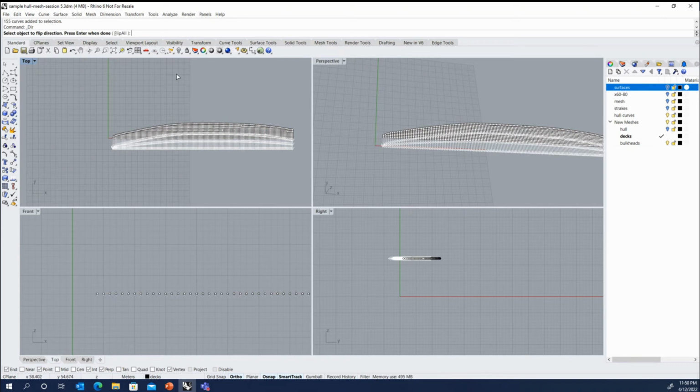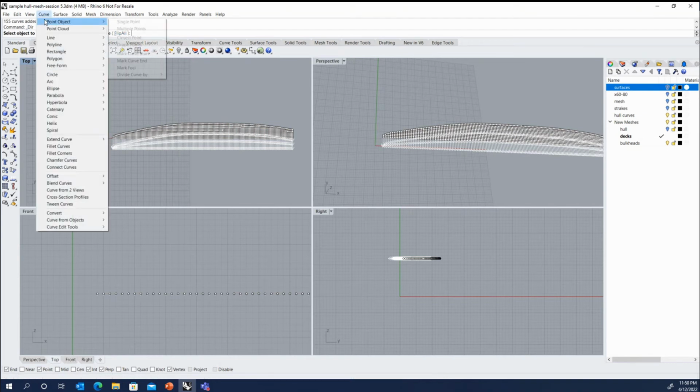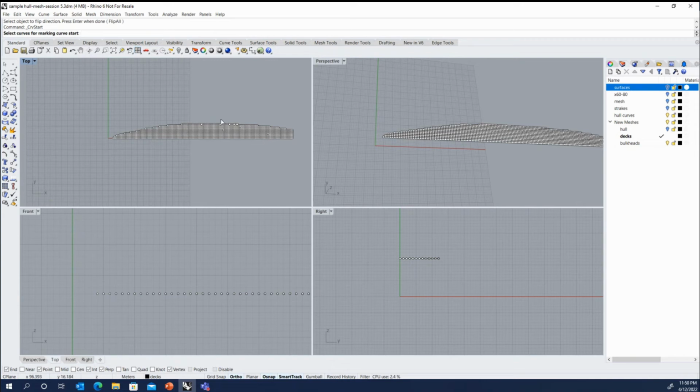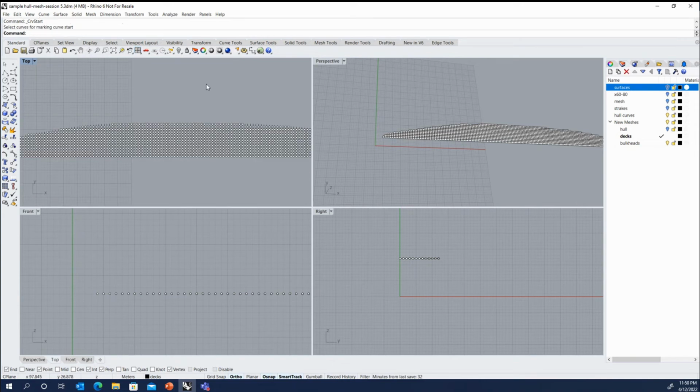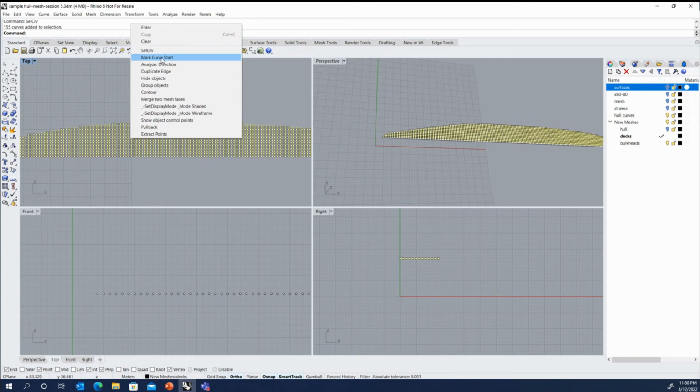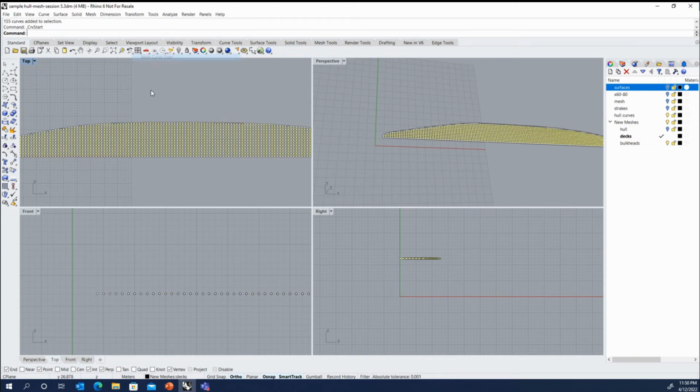So we can either reverse the direction with flip all, or we can use the curve point, and instead of marking the end, we'll tell it to mark the start. Since they're all pointed in the same direction, it really doesn't matter whether we're marking the... Oh, it was in the middle of the analyze direction command when I issued that, so it didn't mark the start. So now I just selected the curves, and we'll say mark the start, and you can see now I have points all along my deck edge.